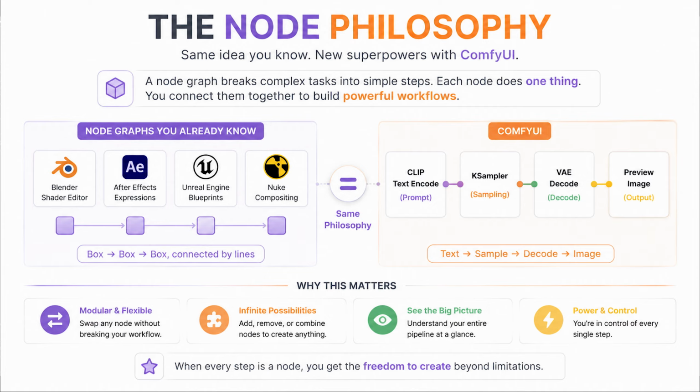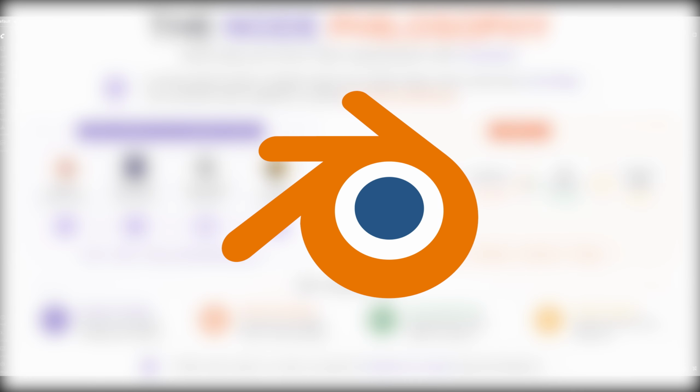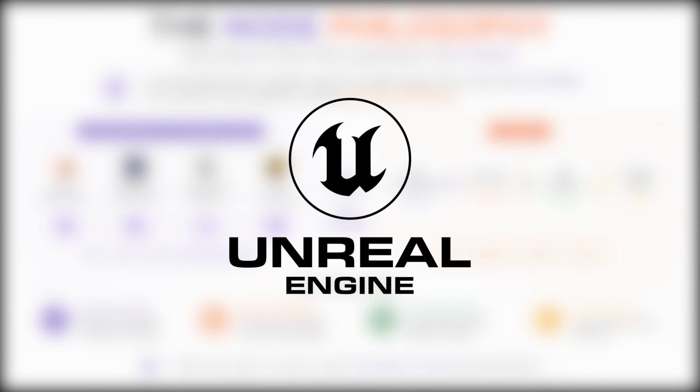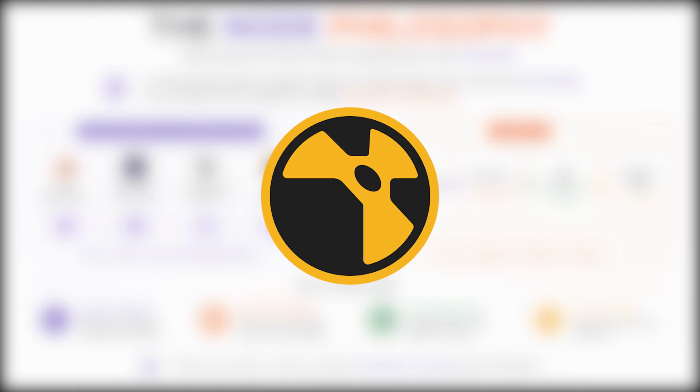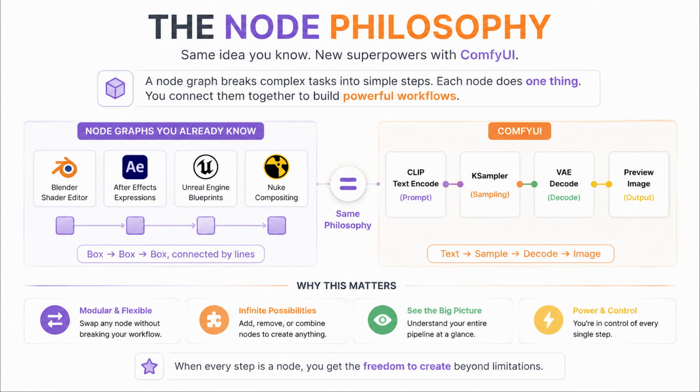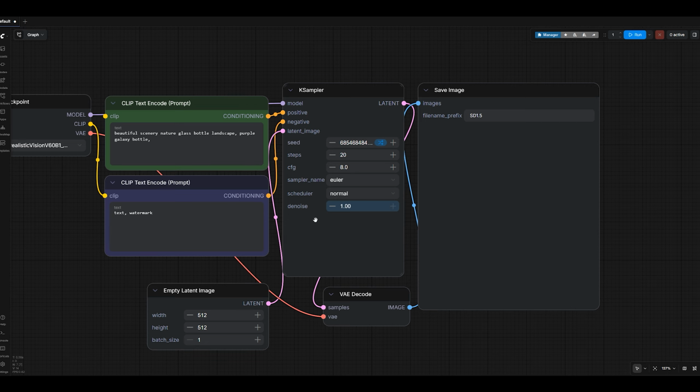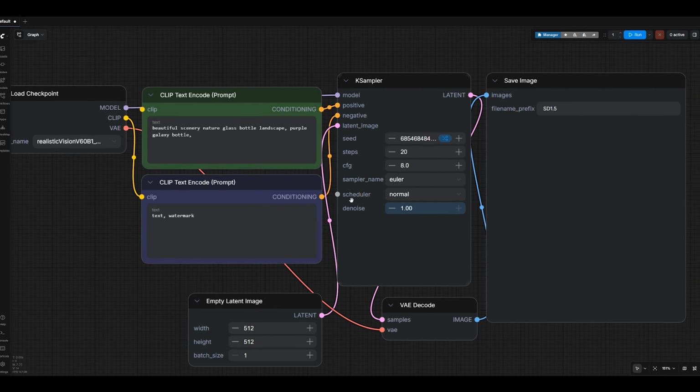So what is a node graph? And why does ComfyUI use one instead of a simple settings panel? Think about any creative software you've used that has a node graph, Blender's shader editor, Unreal Engine's blueprint system, After Effects expression connections, Nuke's compositing graph. Even Excel has this logic. One cell's output feeds another cell's formula. The idea is always the same. Each box does one specific thing, and you connect boxes together to build something more powerful than any single box could do alone. ComfyUI uses the exact same philosophy.